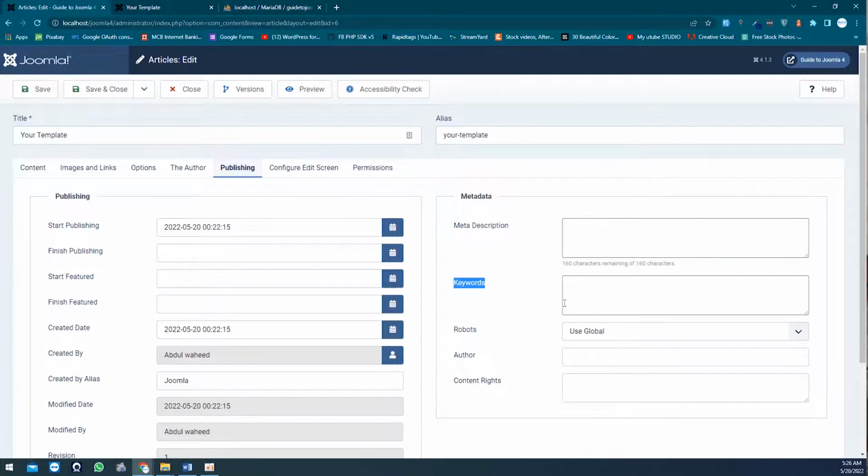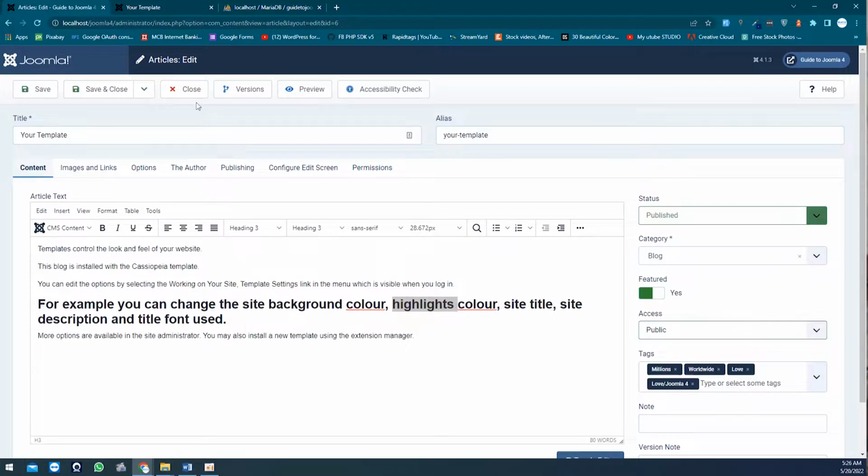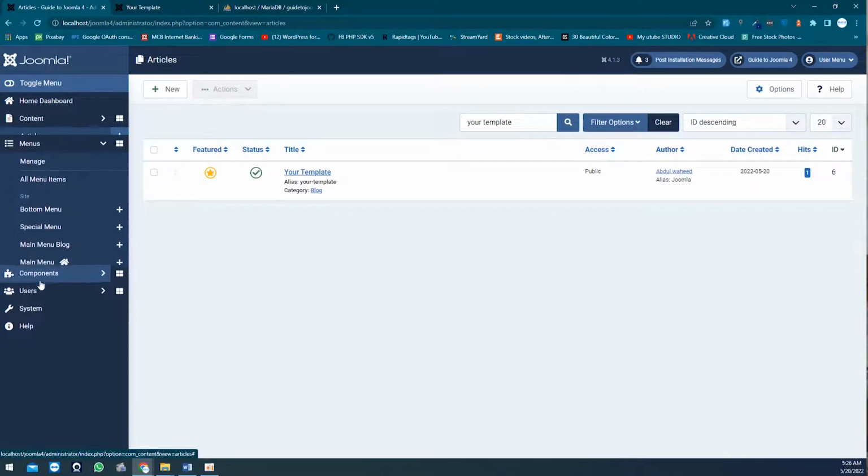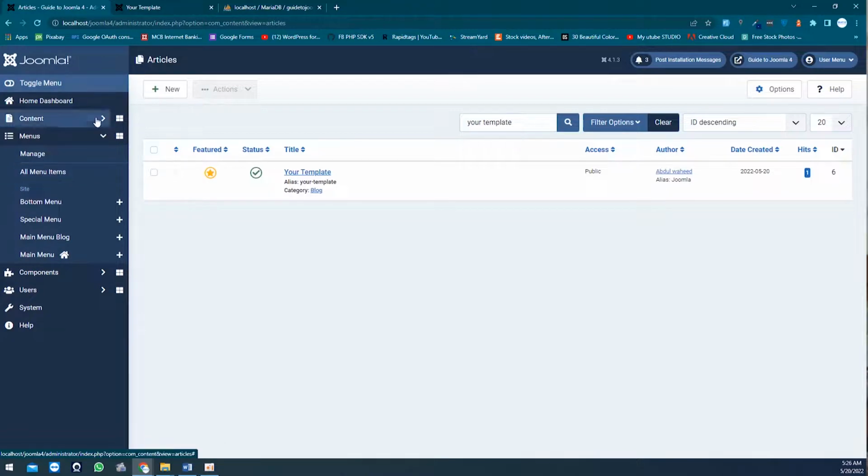And later, let me go back by closing this article and take you to the next thing, which is menu. The very top menu you saw is a module position.